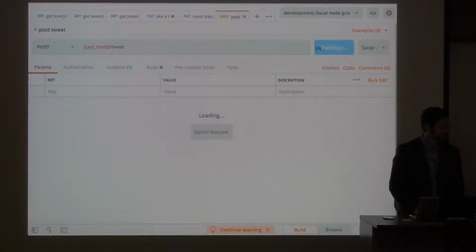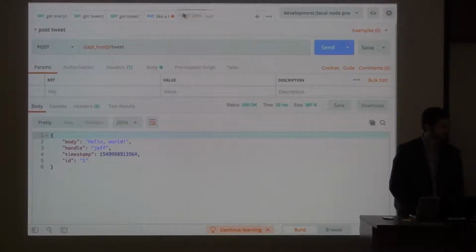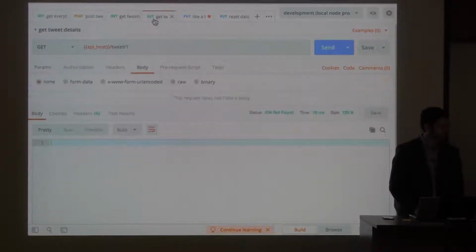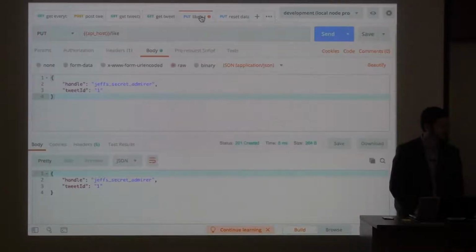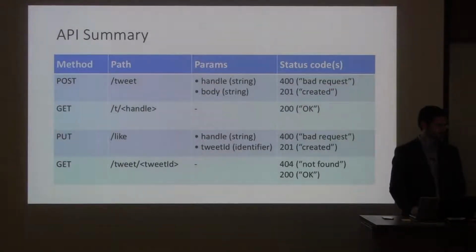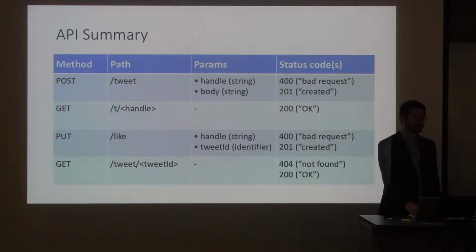Okay, post a tweet. We see that tweet there. If we get details for that tweet, there we go. We see the tweet, but there aren't any likes for it yet. So let's add a like for it. Go back and get tweet details, and there we see that like. Okay, everything works. Now we've finished our API.